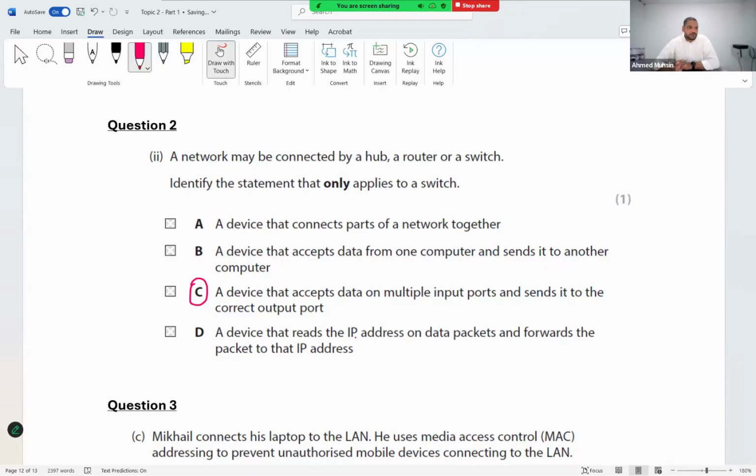I'm going to stop there itself. Why? Because switches. We are interested in switches now. We are interested in switches. Switches, do they deal with IP addresses? No, they deal with MAC address. Right.